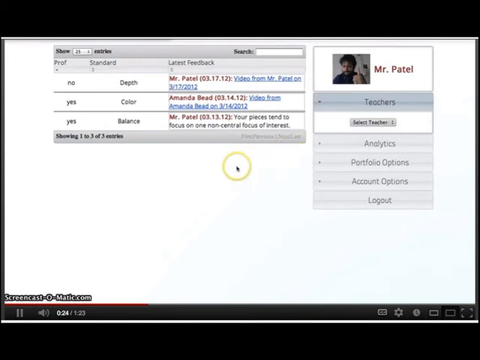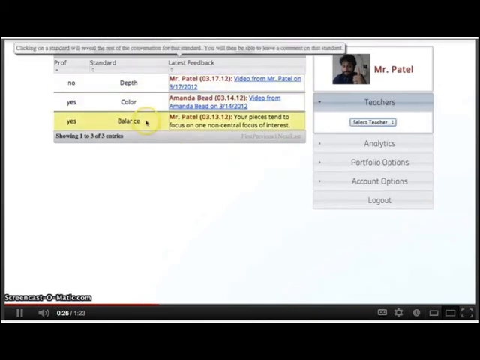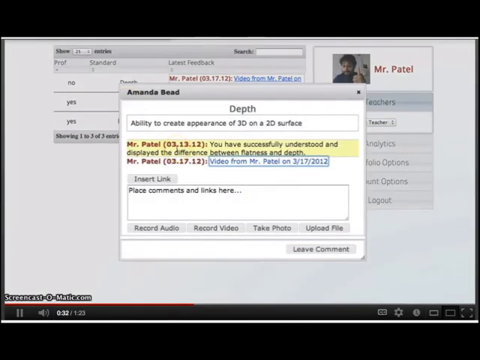So you're in Mr. Patel's art class, and you're learning about depth, color, and balance. And if we click on depth, we can see here that Mr. Patel has given you 2 lines of feedback. One is text, and the other one's a video. He's going to show you some technique at home on some piece of art that he didn't feel like bringing in or couldn't bring in.